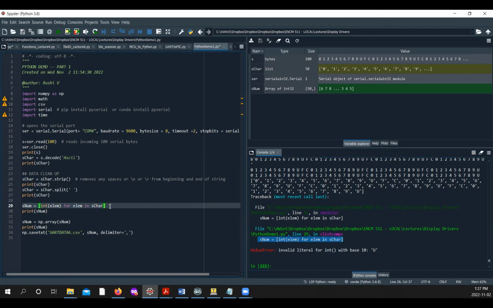Also, when I try to convert an array which has alphabets and numbers, this line will give me an error, and even this line will give me an error, right? Because NumPy arrays, from what I understand, can only save numbers or alphabets in an array, separately. It can have an array with numbers, or an array with alphabets, but not both.